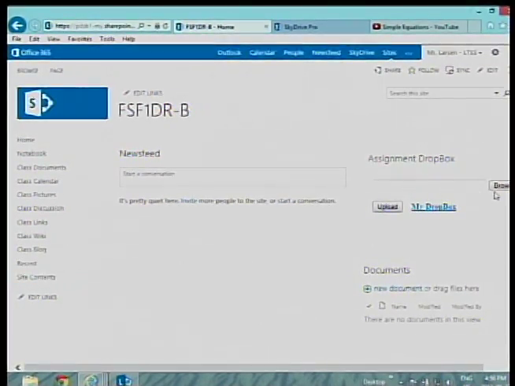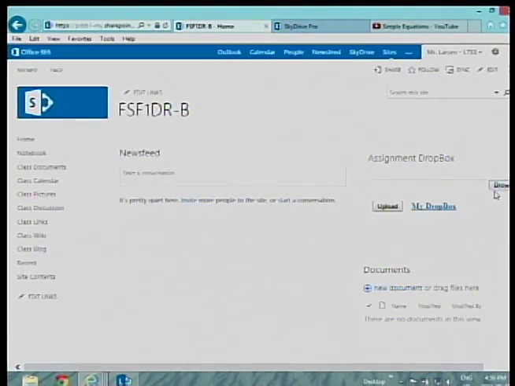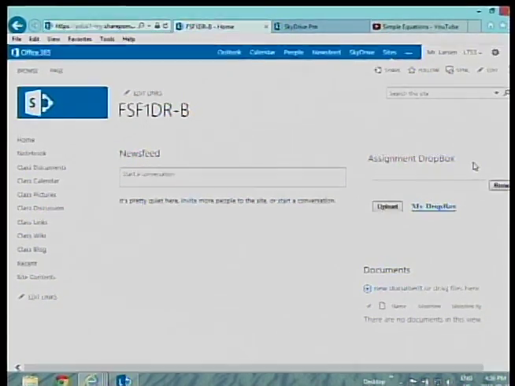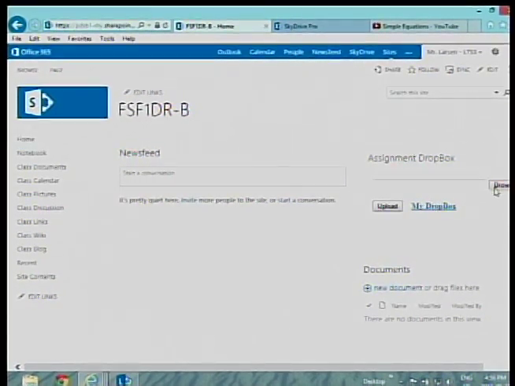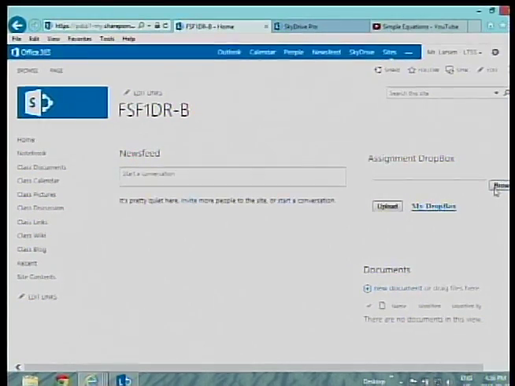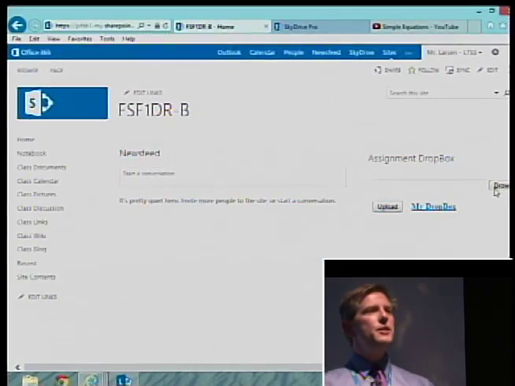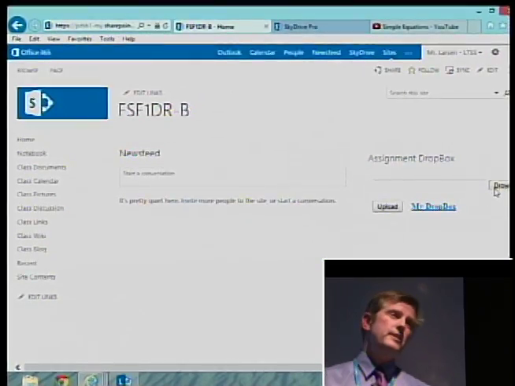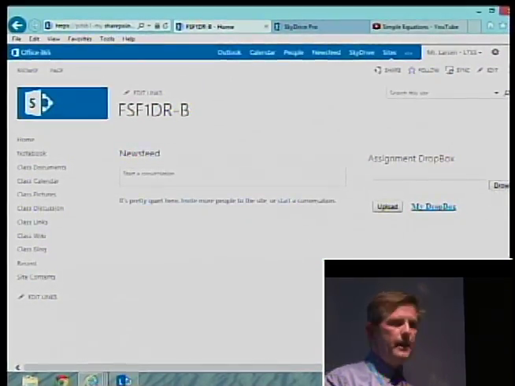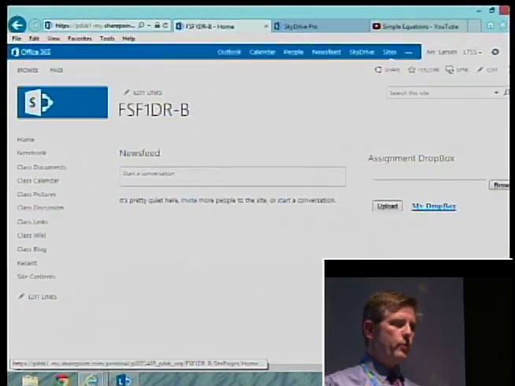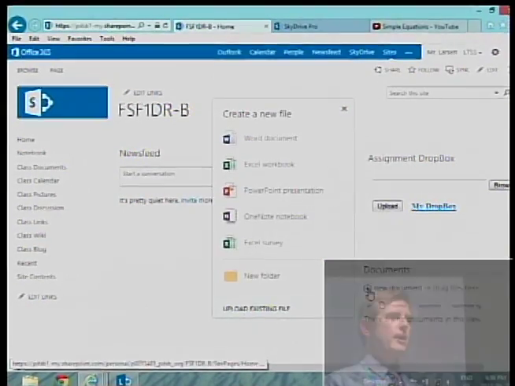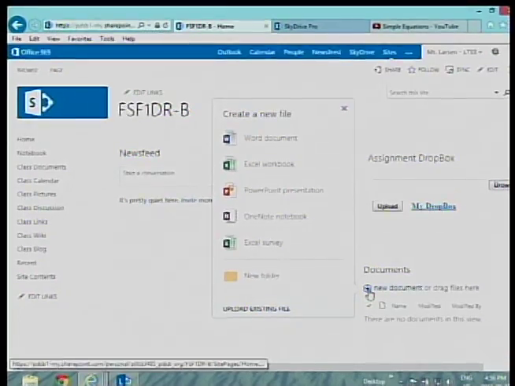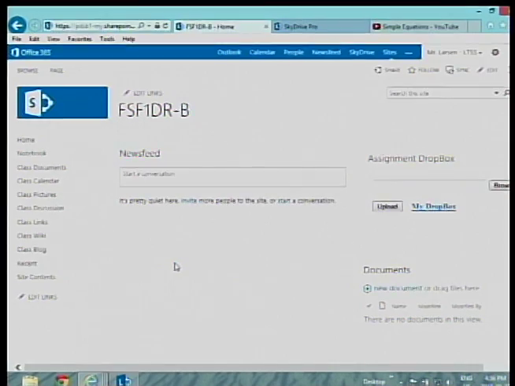You also have an assignment Dropbox, which is brand new for us. We just released this early September, where a student can browse for a file and upload it. When they upload a file, it automatically appends their student number to the beginning, and only a teacher can have access to the information which is in the assignment Dropbox. And again, a document library as well, where you can create those Word, Excel, and PowerPoint documents you saw in your SkyDrive. And it works the exact same way in your class site, but only your class can see it.